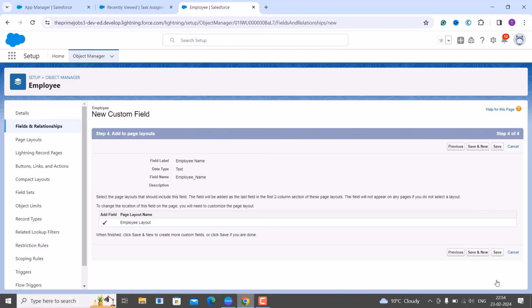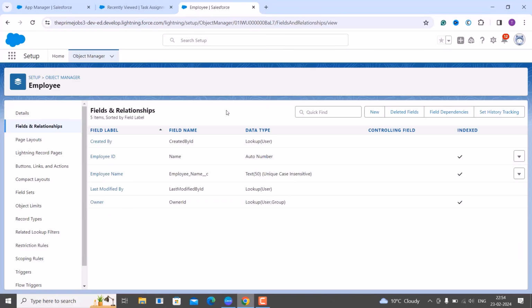Here we have a save and new button also. In the next step we will learn its functionality, but till now you only need to click on this save button. So here you can see that with this, we have successfully created one field of text type in the employee object.